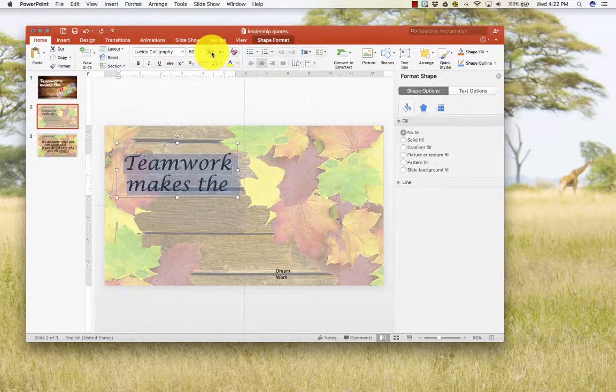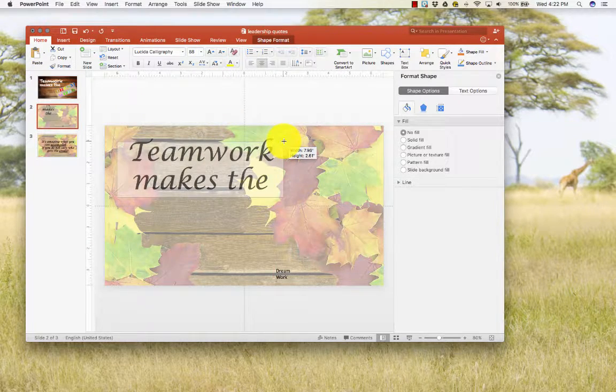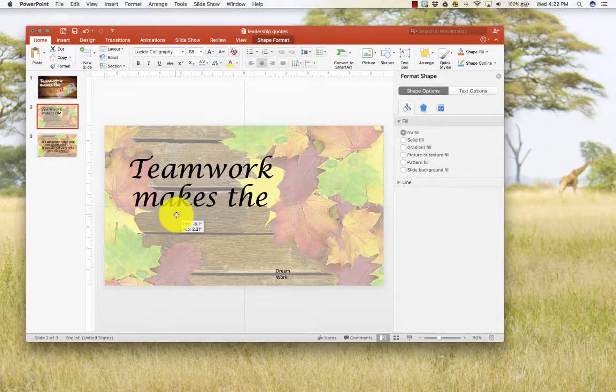So Teamwork Makes the, we're going to go up, choose a font, something fancy, and then we'll make it bold. So Teamwork Makes the, and then we've got our Dreamwork box down here.